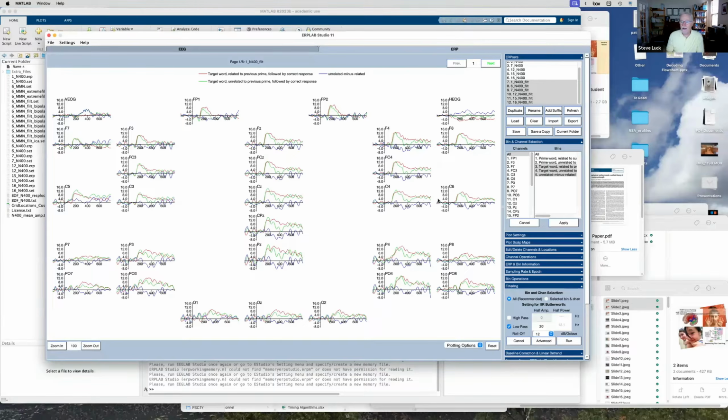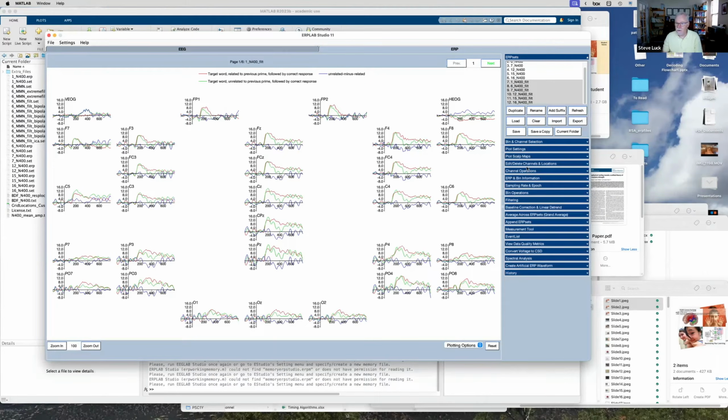Okay, now I'm going to demonstrate something called channel operations. In bin operations, you're recombining the different bins, and you do it the same way for every channel. In channel operations, you create new channels by recombining the existing channels, and you do the same thing for each bin. Okay, so let's go to channel operations.